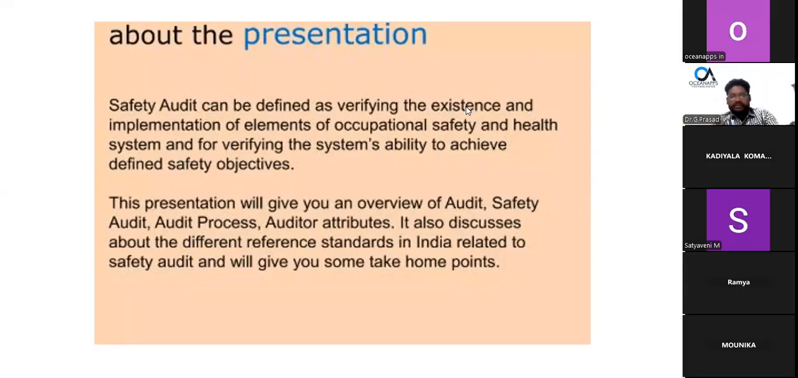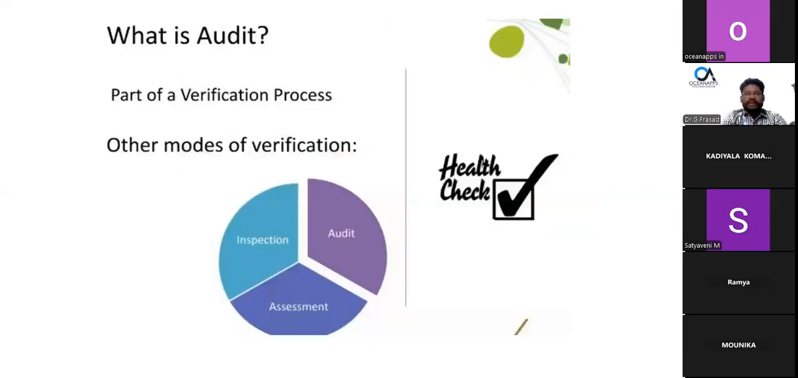In my presentation, the safety audit can be defined as verifying the existence and implementation of elements. This presentation will give you an overview of the audit, safety audit, audit process, and auditor attributes. It also discusses the different reference standards in India related to safety.